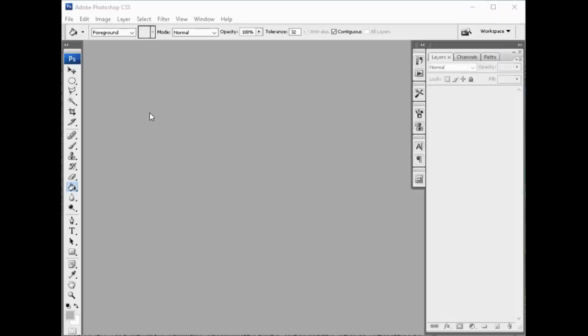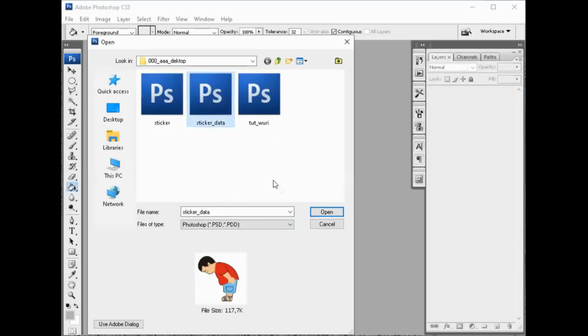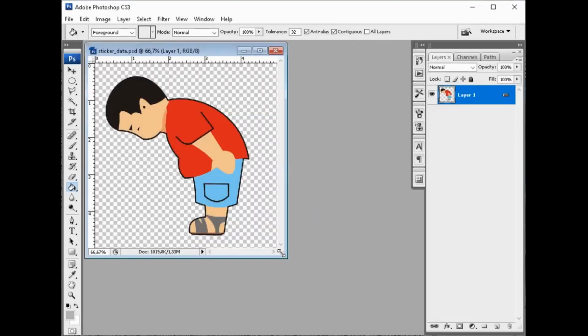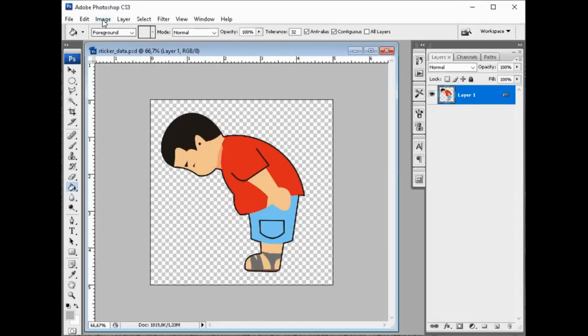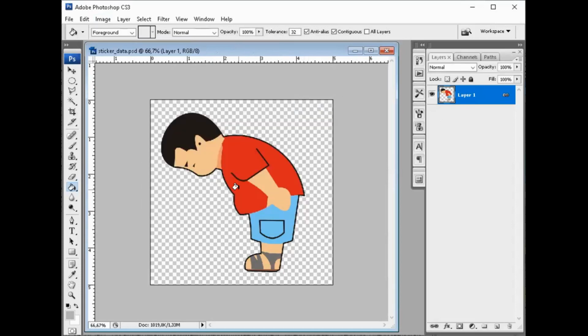That is my Photoshop. Okay, that's it. Now I will open the file here. Okay, let's check. Okay, that's it. The size, okay, 5 centimeters, 300 pixels. Here we can take text. Yeah, maybe text. Where is the text? Okay, wow, very okay.